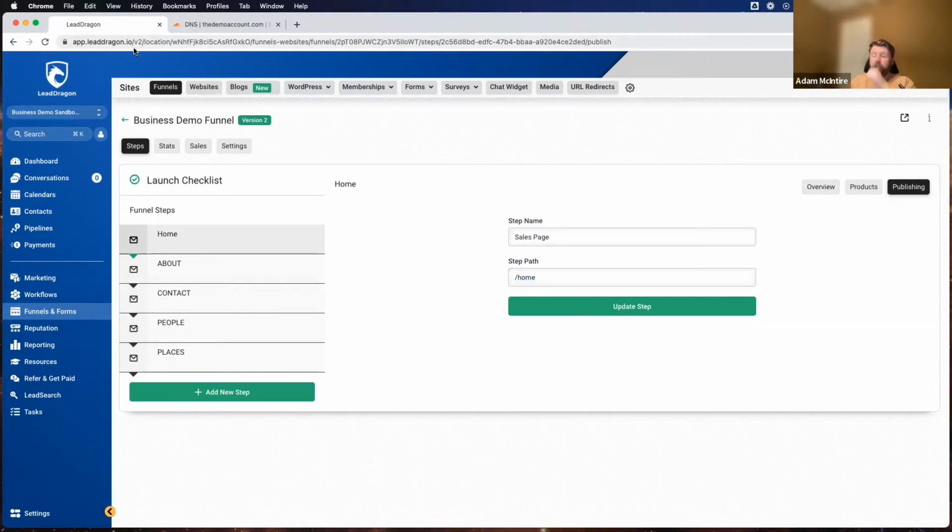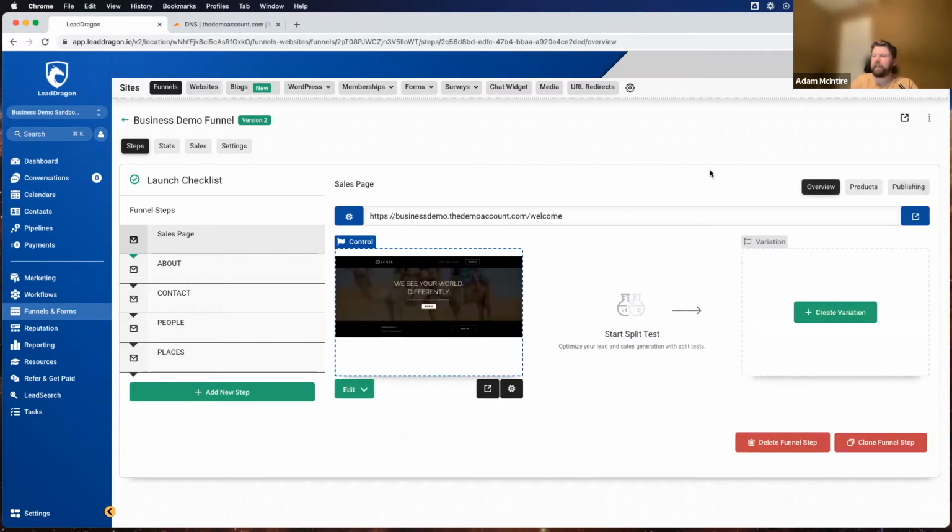So if you look up here at my URL, I'm on the app.leaddragon.io, and then /, and then everything after the / here is the pathway. That's what this is. So you can adjust this, and so you can say, instead of home, maybe I want to say welcome, right? And so I can change that to say welcome, and then I can click update step, and it's going to save both of those. And you can see now it's going to switch me back to the overview.